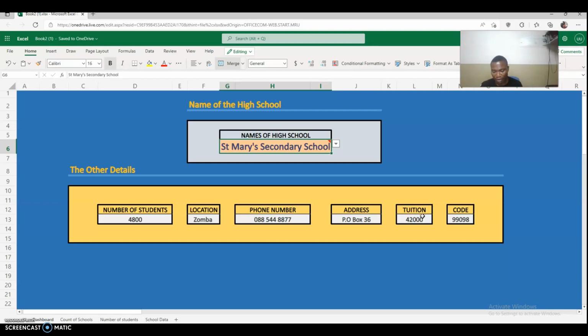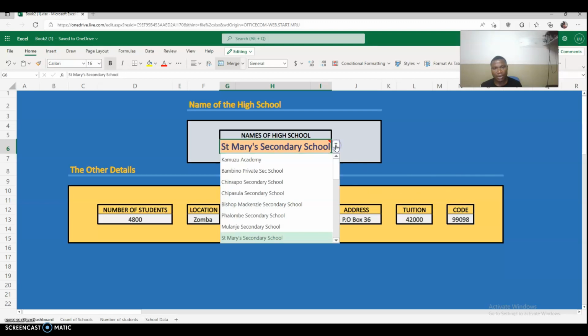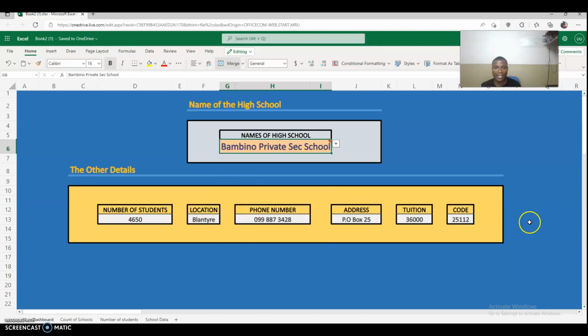So I've also included data validation, and this data validation has a drop list, whereby when you select the name of the school, the other details will be updating. And I've also used a VLOOKUP function to look up the details based on the name of the school. Here is what happened as I was demonstrating, that if you select the school, the other details will be updating. So that is also why I used a VLOOKUP function.